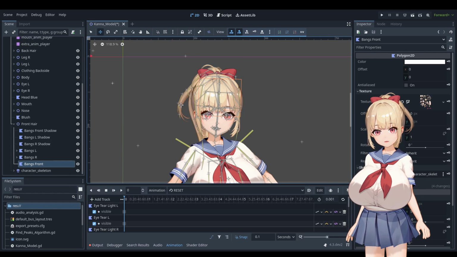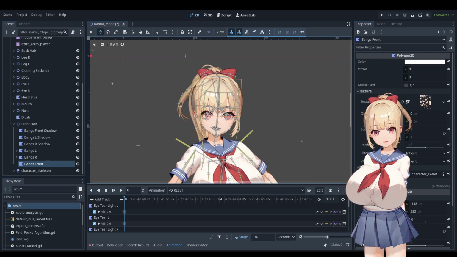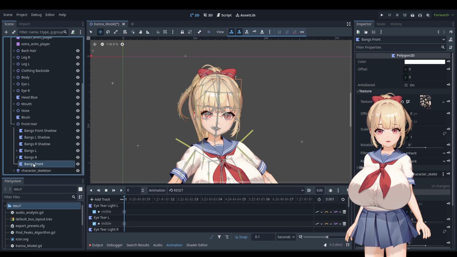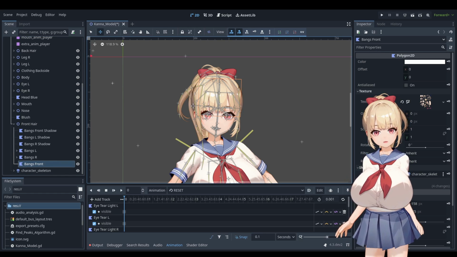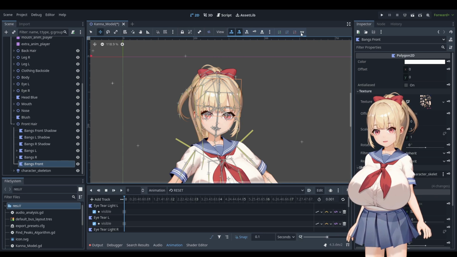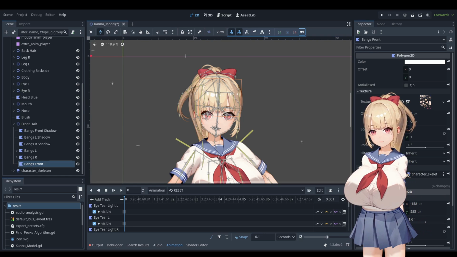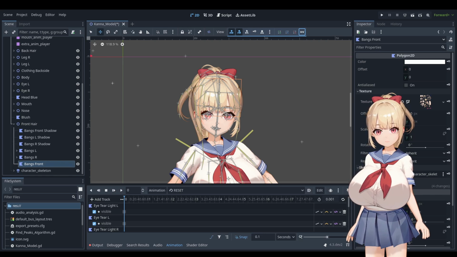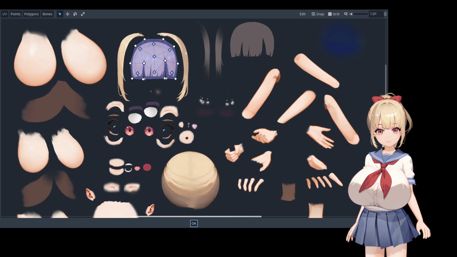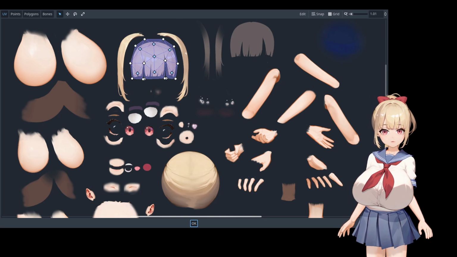Okay, so for this next part, I am going to show you how you can map bones to your polygons to move them around. So in this example, I will open the front bangs part of the sprite sheet, and there's this UV button you can click to map the polygons to bones. It's going to open, and this is what the window looks like when you click on this button.